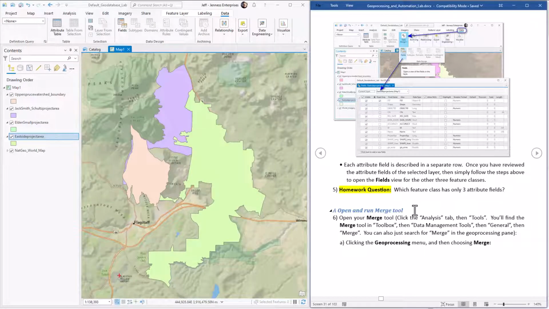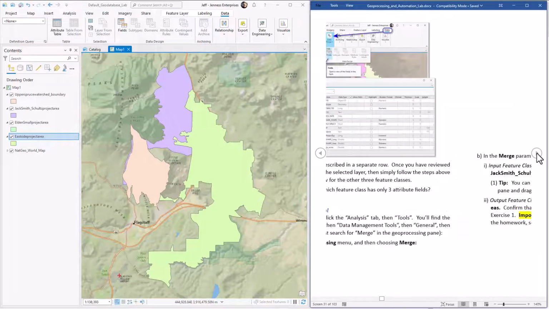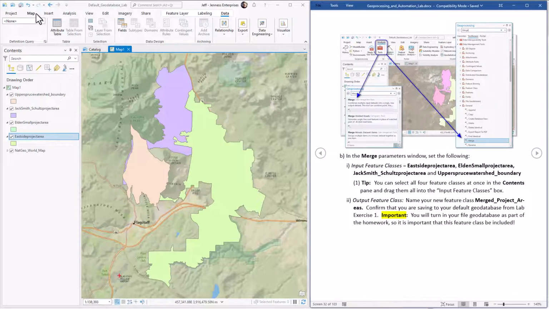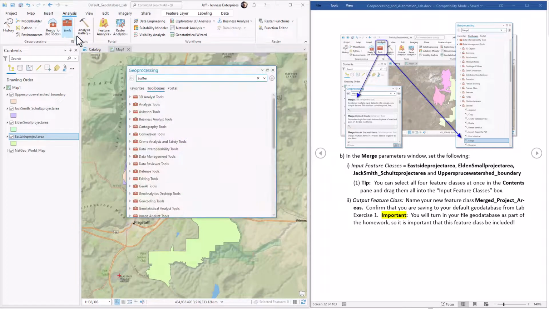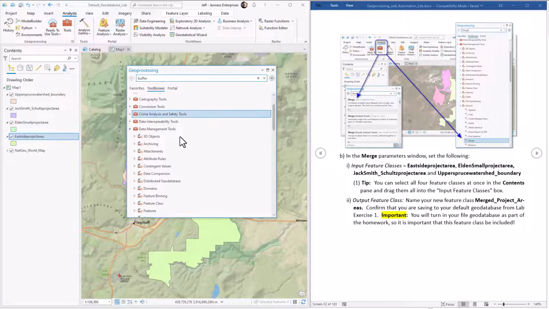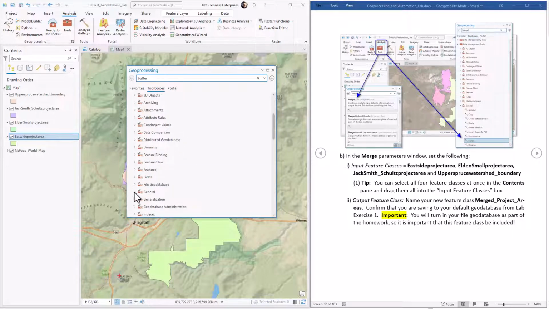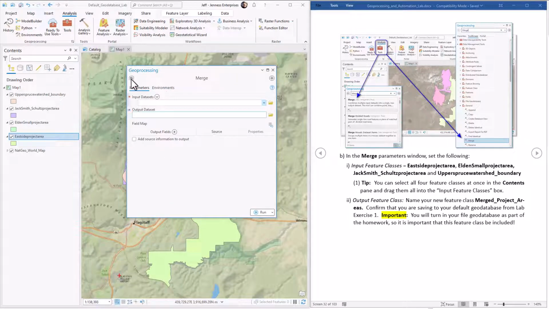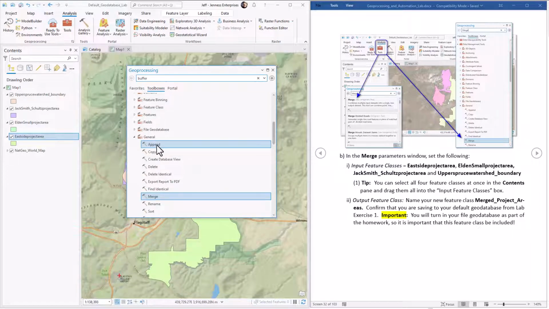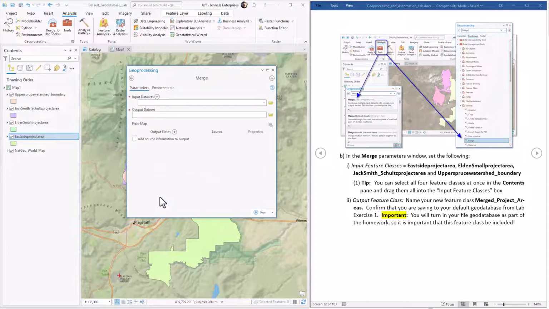Now we want to open and run the Merge tool. Go back to the Analysis tab this time, Tools. Open the toolbox. It's in Data Management Tools, in the General toolbox, and here's Merge. You might notice that the Append tool is also in the same place, but we're using Merge, so let's open that up. Now we want to merge these four feature classes. An easy way to get them is just grab them all and drag them in.